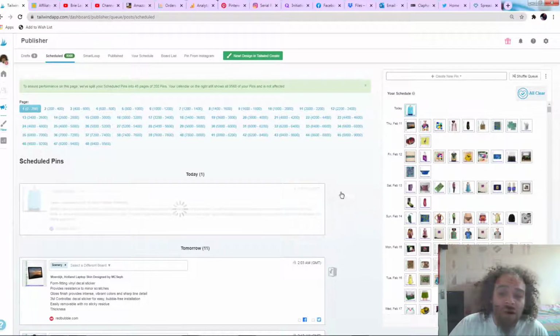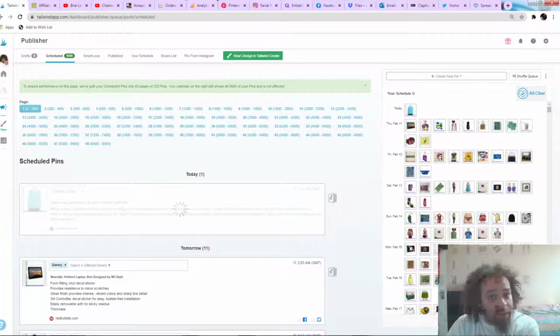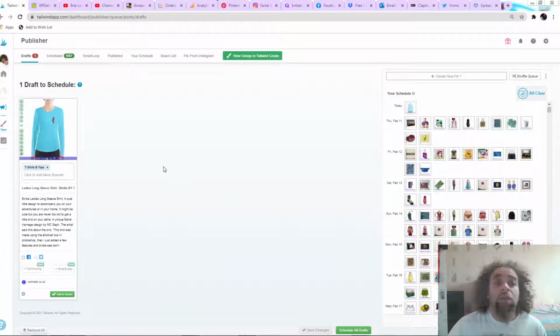Oops, I've just clicked back to draft for that one, so I'm just going to pause it for a minute because this may crash, like I said, because I've got too many pins on there. Right, so you can see where I've put this one back to the draft. It's quite a good example, actually.